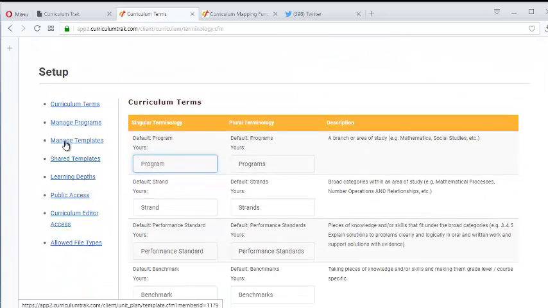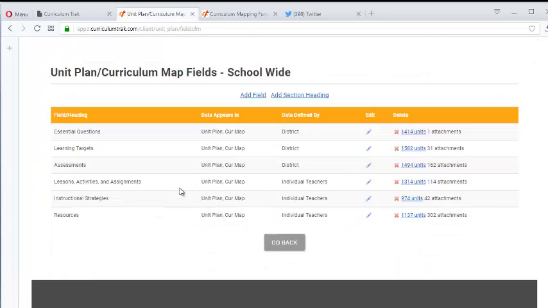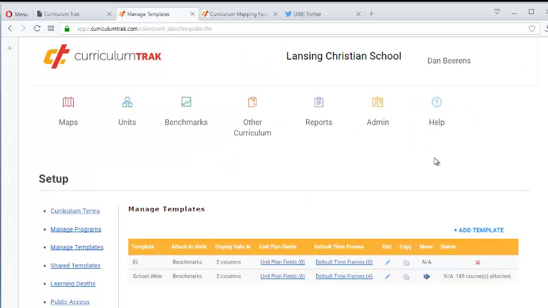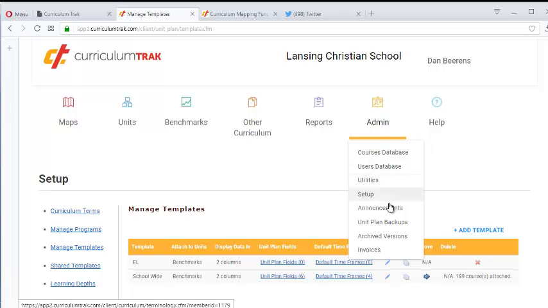So this is what I talked about earlier where they could manage the template. So here's the fields that are currently in our units. They have the ability to add, update, and delete those fields. So again, hopefully you're seeing why we don't want just anybody to have that access.